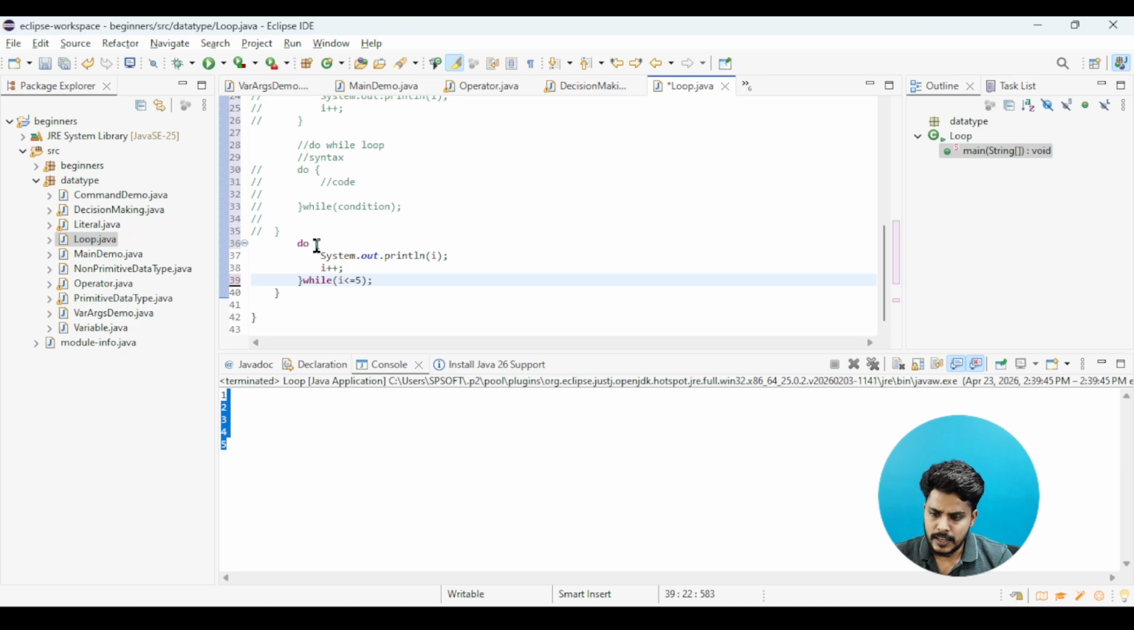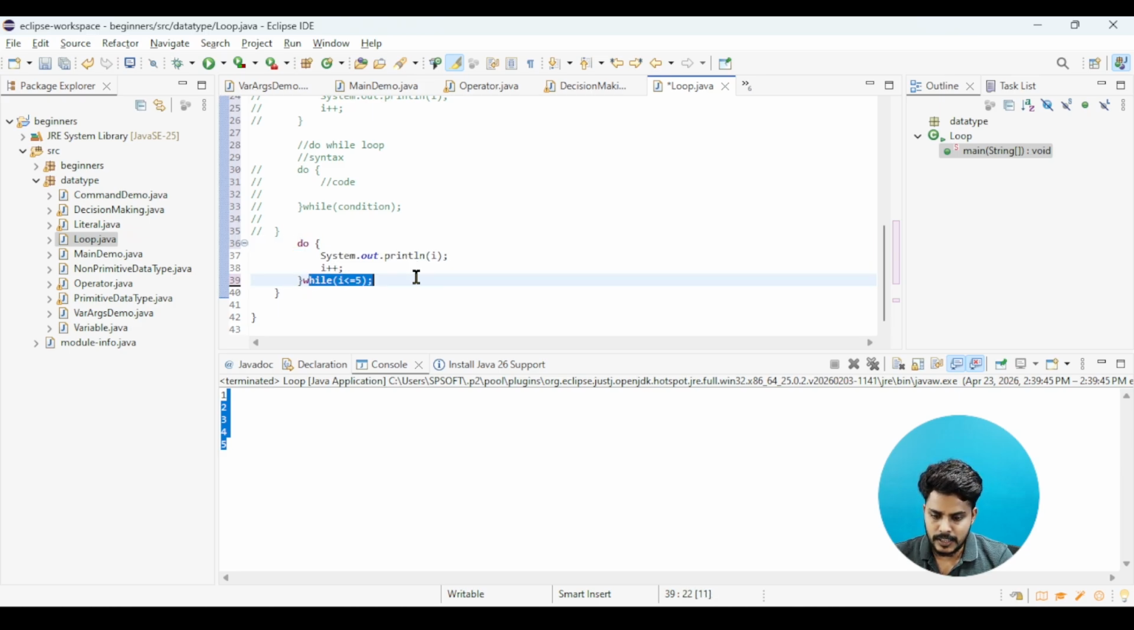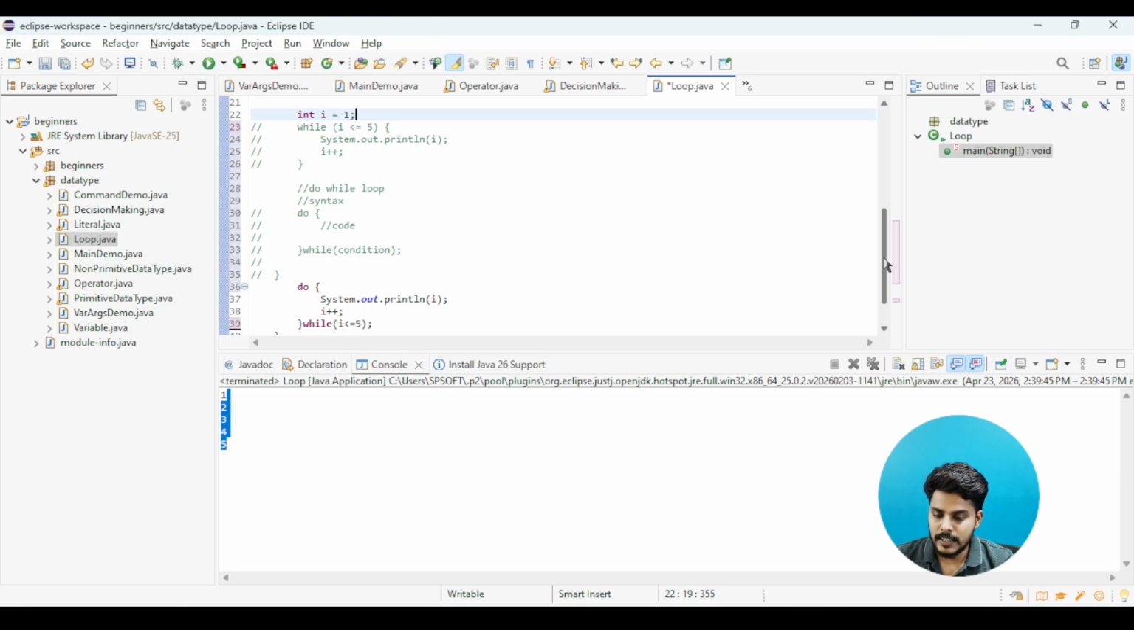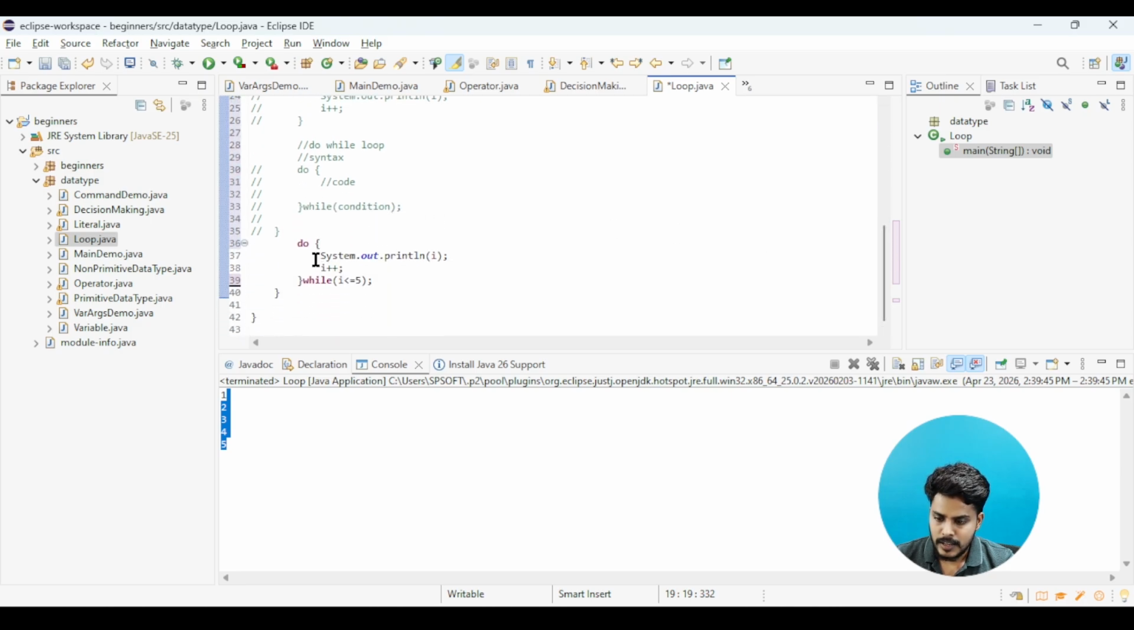So here, code runs first, after that the condition is checked. Now let's understand this step by step. Here we are starting with i = 1. First the code runs and prints the value. Then the condition i <= 5 is checked. After each step, i is increased by 1. Simple. Now let's run this program.